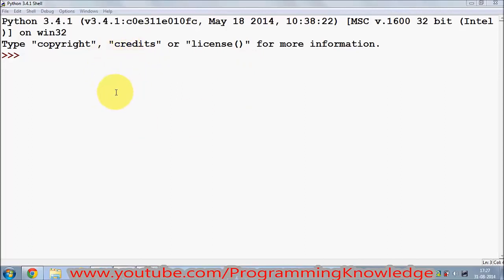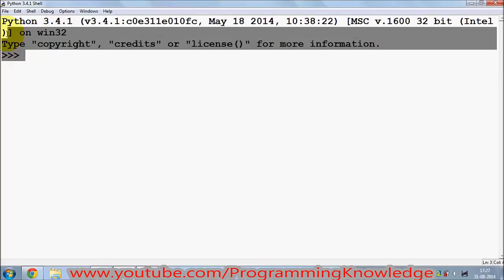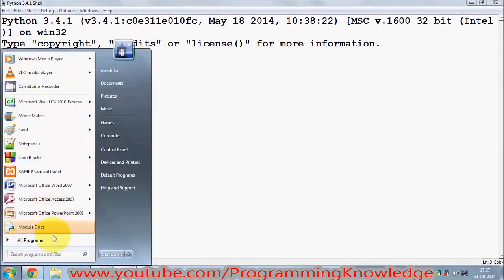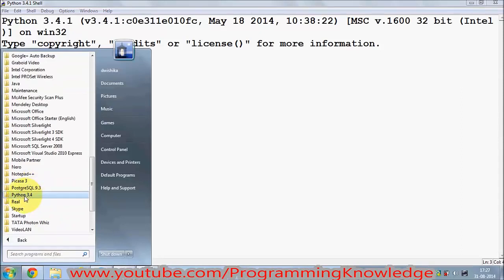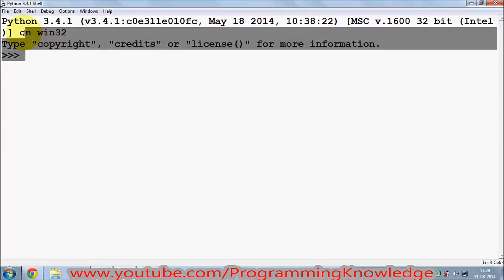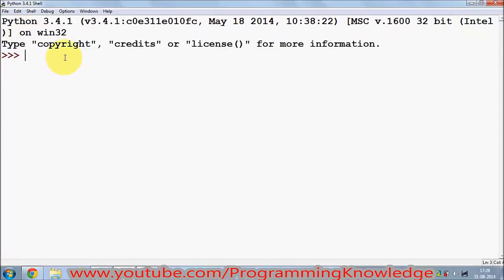If you are familiar with this, last time I showed you how to open this Python shell, right? If you don't know how to open this shell, once again I'm going to tell you. You just need to go to your start menu, go to the Python folder, and start this IDLE Python GUI from here, and it will open this kind of GUI shell or Python shell. Now let's get started and see how we can do math in Python.